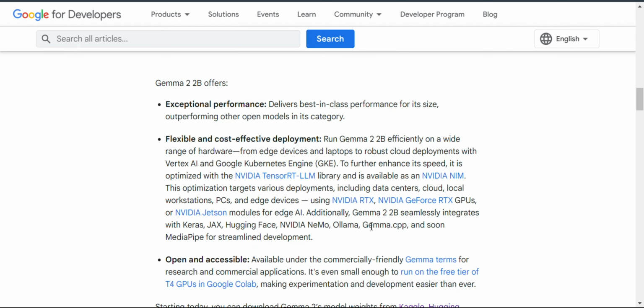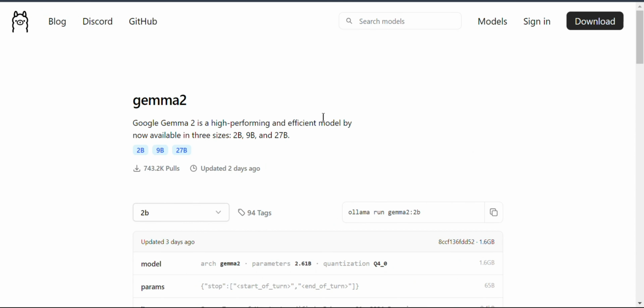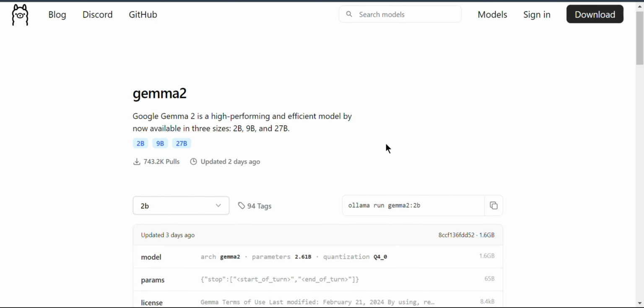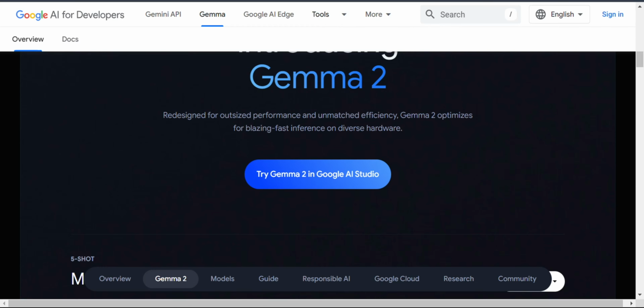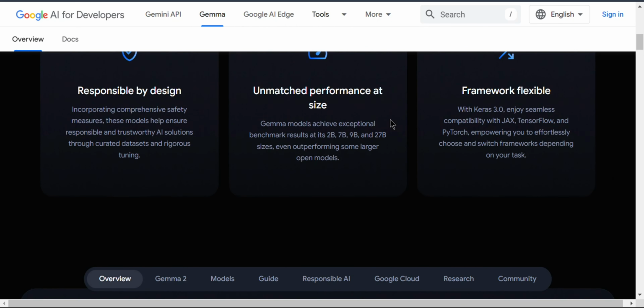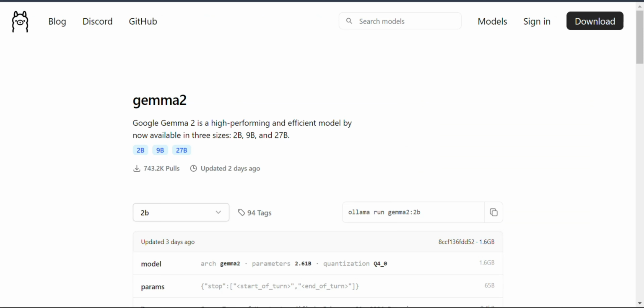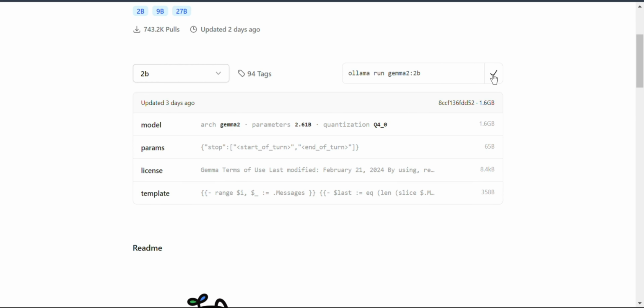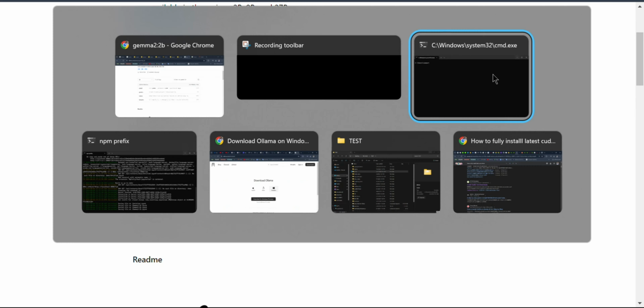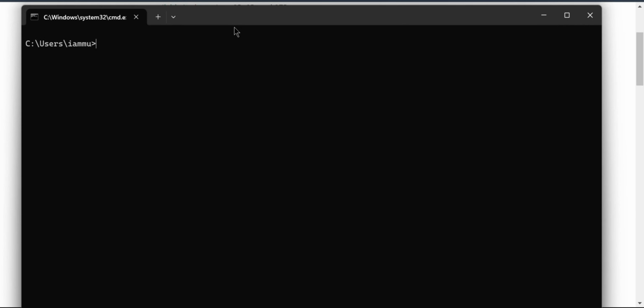We will implement this model. We can implement it in Hugging Face as well as using Ollama, or we can use it on Google. We can use it in Google AI Studio as well. Okay, so let's implement it in Ollama. First of all, you have to install this model from Ollama. So we will install it. Just run it.